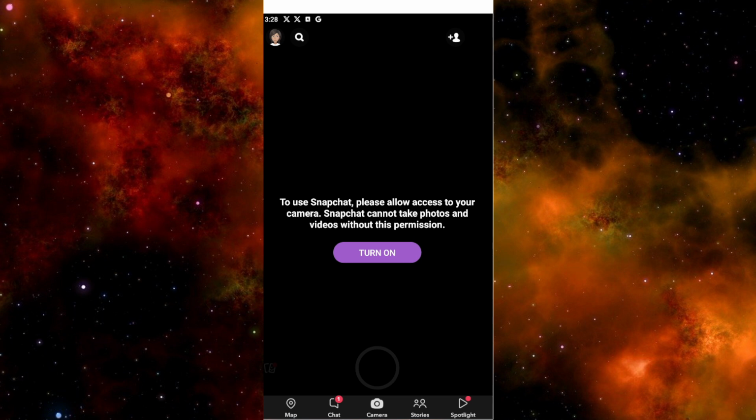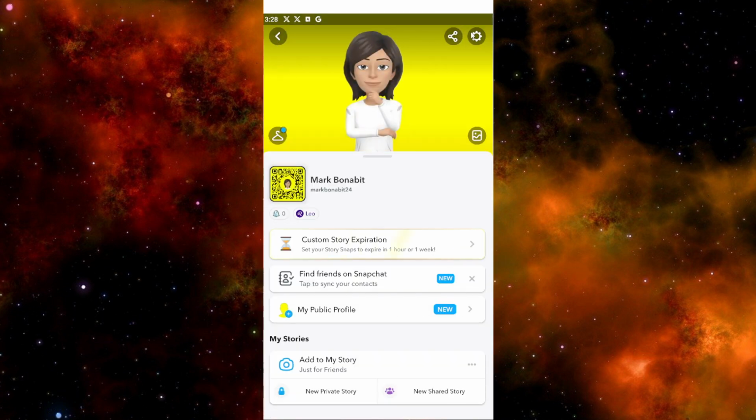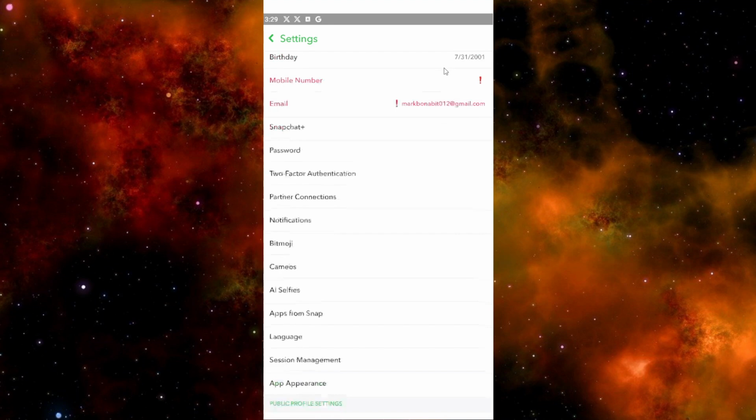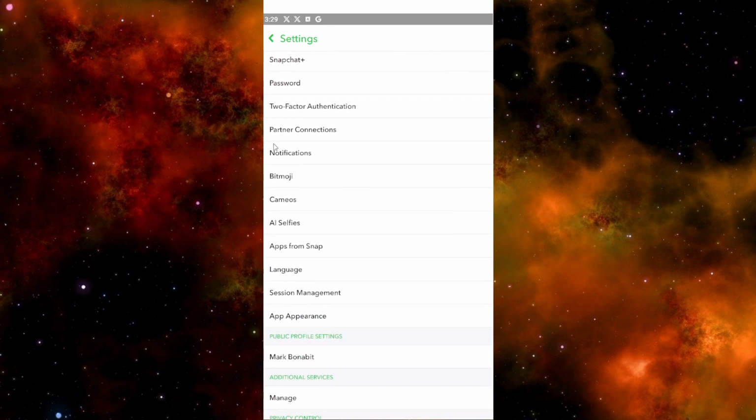So the first thing that we need to do is to open our Snapchat. And after opening our Snapchat, just click this profile icon right here on the top left corner. And after that, click this settings icon right here, which is located at the top right corner. After clicking, scroll down until you see Bitmoji, which is right here.